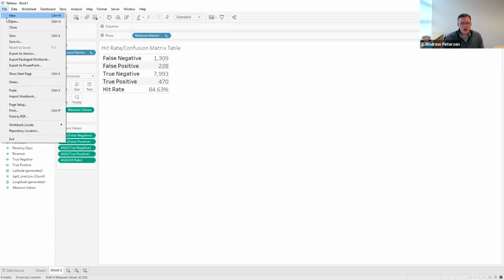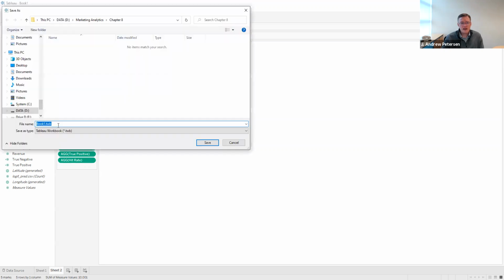So lastly, we'll just go ahead and save this. In this case, we're going to again save it as a Tableau packaged workbook. We're going to call it Logistic Regression and save it in our folder. So now what you have is you have how to do the logistic regression analysis and how to visualize the results as well as the hit rate table in Tableau.